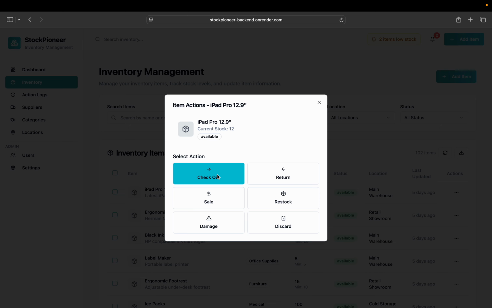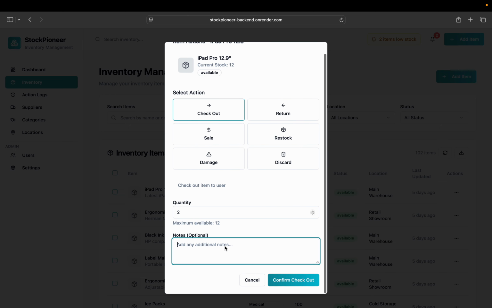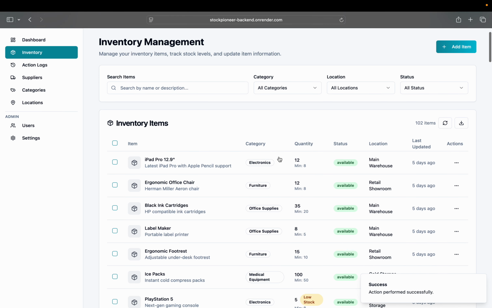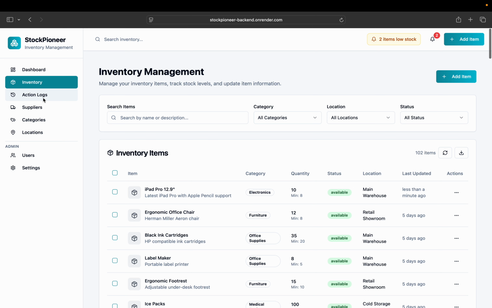Let's say we're gonna check out 2 items, and I'm gonna just add a mock description here: checking out to a user, confirm checkout, and you can see right here that an action log will be added.